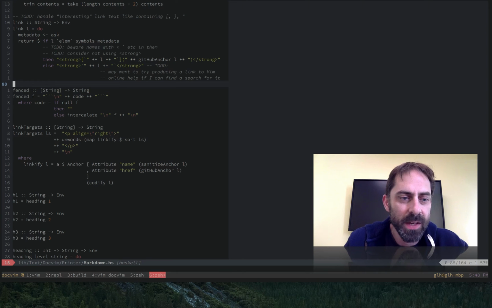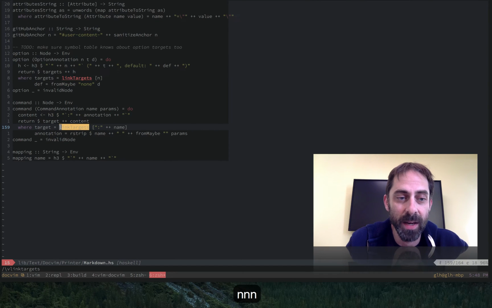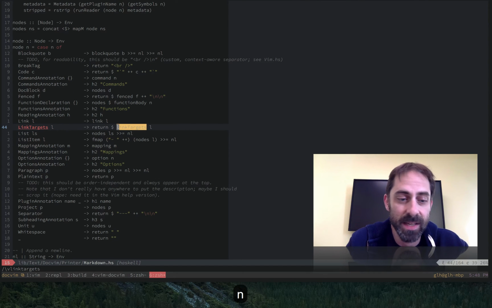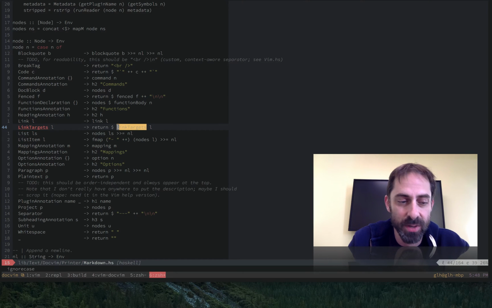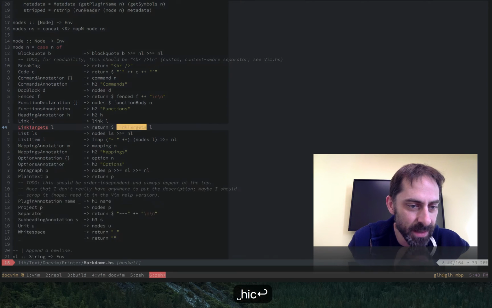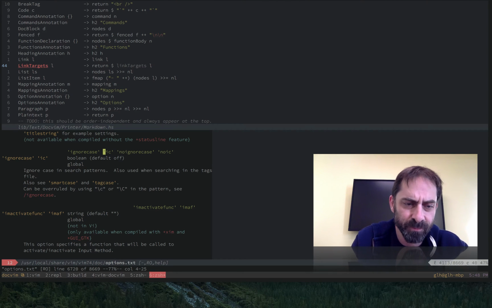First of all, let's look at the default search behavior. I'm going to search for link targets here. You'll notice that even though I did a lowercase search pattern, I found a mixed case word. That is because by default, this is going to do a case insensitive search, and the reason is that I have ignore case turned on. I don't know if ignore case is default. It is default off, so that is something I've turned on.